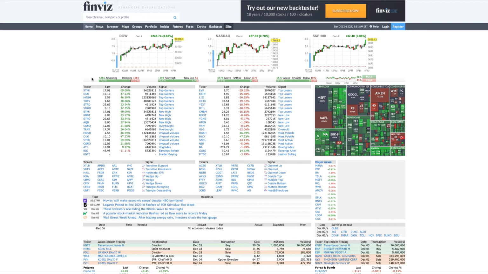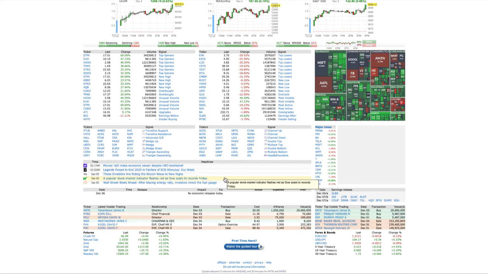First, let me quickly walk you through the homepage, which features a general overview of the global stock market. Here you have the daily candlestick charts for the Dow, Nasdaq, and S&P 500. Below the candlestick charts, you have different tables listing the top gainers, new highs, overbought, top losers, new lows, oversold, etc. Then you have a heat map, some technical indicators, headlines and market news. You also have an economic calendar, some recent insider sales and buys, and some futures and forex data.